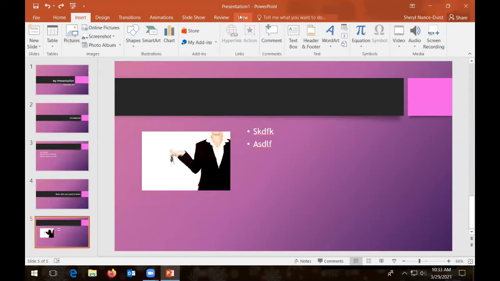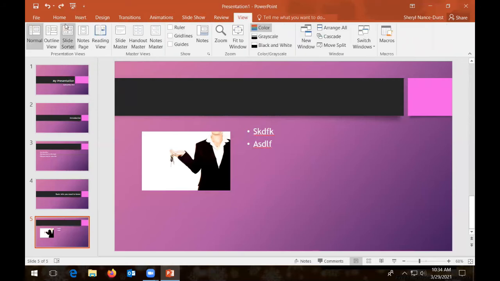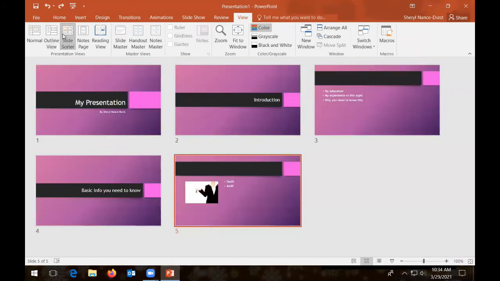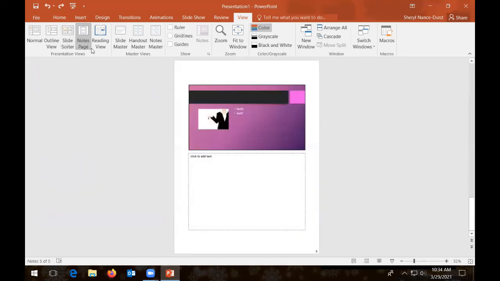And that's under the word View. So you have a couple of options. Right now you are in normal view. Outline view will, instead of the little boxes here, give you a little outline of what you've typed in. Slide sorter will put it this way so that you can take these and easily pull them and rearrange them. Notes page will show you what the notes page looks like on the one you're looking at now.